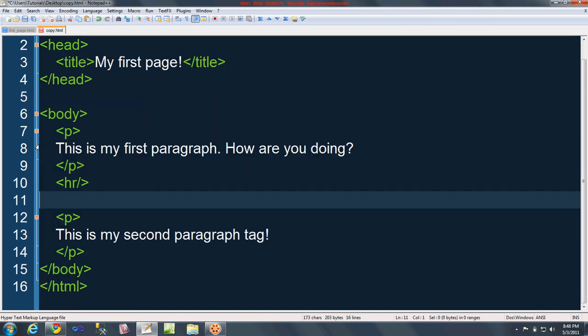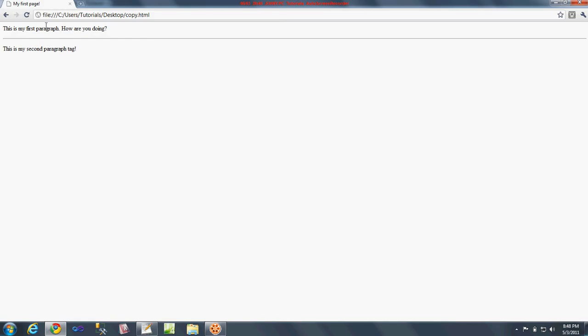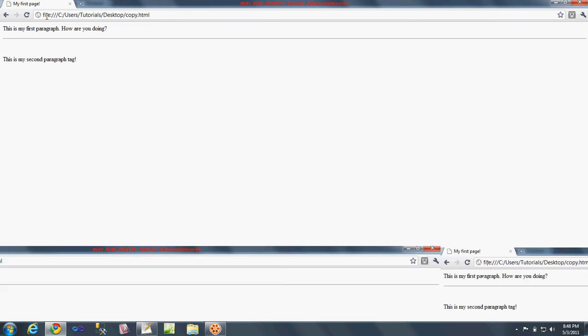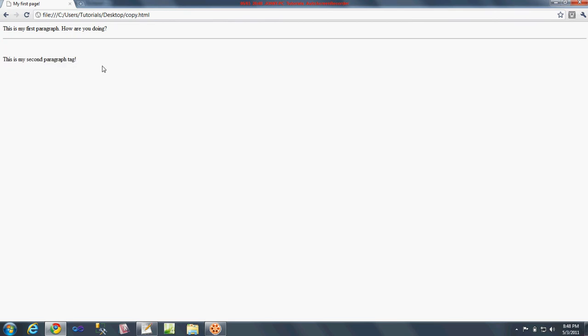Let's delete that. If you want to include a space, what you're going to have to use is a break tag, which is just a BR tag. It's a break tag, and what it does is it includes a space between elements of the page. So you see the paragraph tag moved down a bit. That's the basic use for the break tag.